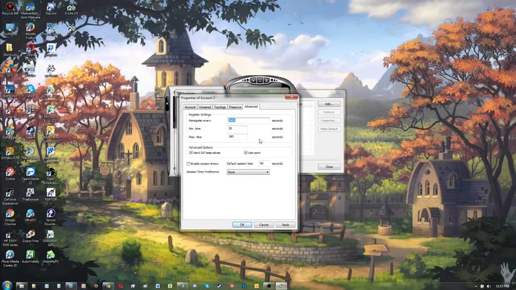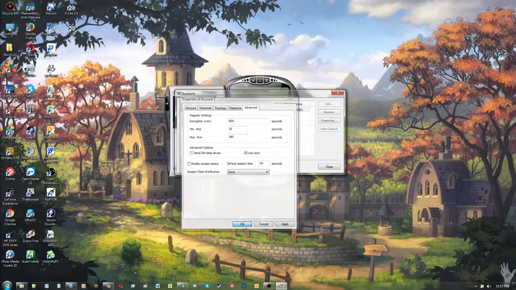Lastly, we'll go ahead to advanced, and where it says re-register every 3600 seconds, we'll change that to 600 seconds, as well as unchecking send SIP keep alives about halfway down the page. Once you're done with that, you can go ahead and hit OK.